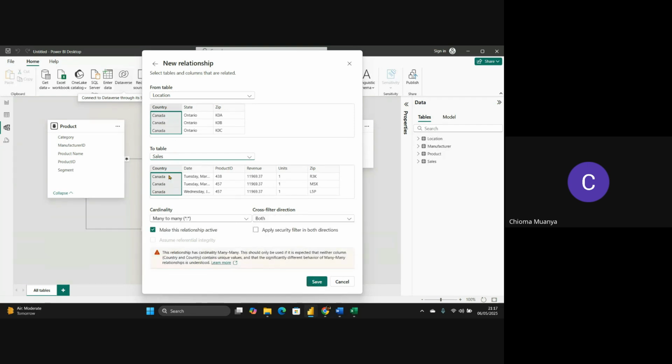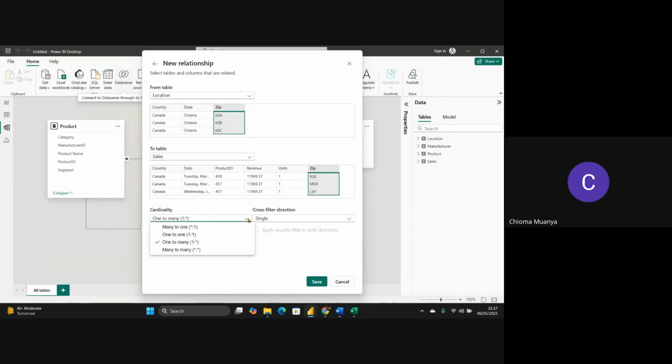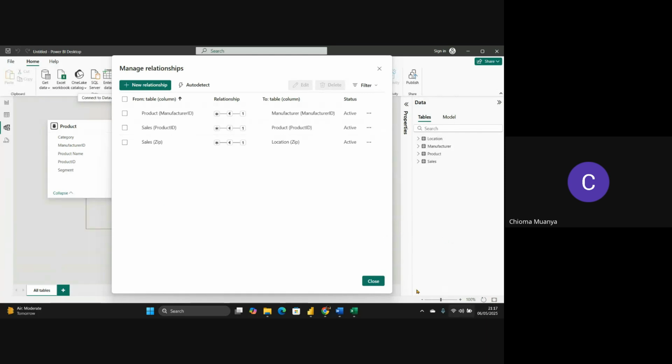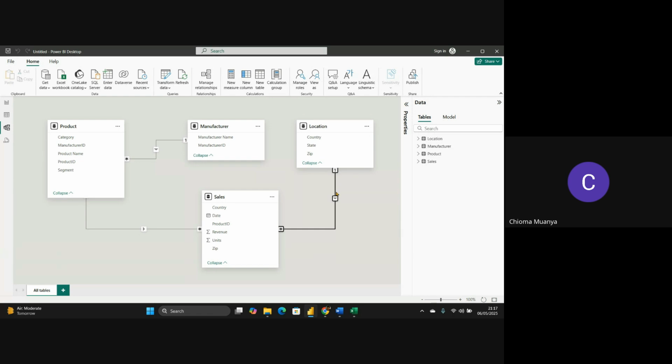Now it's telling me country to country, many to many. No, I want zip to zip. Yeah. So now this is one to many, a single filtering. Make this relationship active. Yes, I want it active. Is that clear? How I created this relationship, is it understood? Then I click save. Yes, exit, close. So now that relationship was right and it was created.